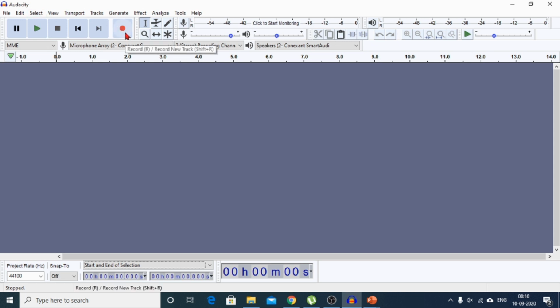So here is the record button. In this Audacity software, we can record something of our own by clicking on this record button. This is the pause button, this is the play button, this is the stop button, this button is the skip to start button, and this is the skip to end button.